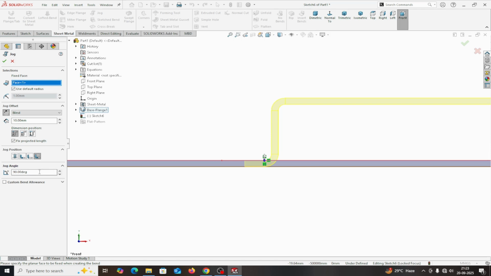From here you can change the angle. Suppose you want to change this angle. This angle is from this surface to this surface, but I am keeping 90 degrees. Suppose, for example, firstly this one, center line. The bend is taking place on this line on which I have drawn the sketch. Firstly, dimension position is this one, outside offset.